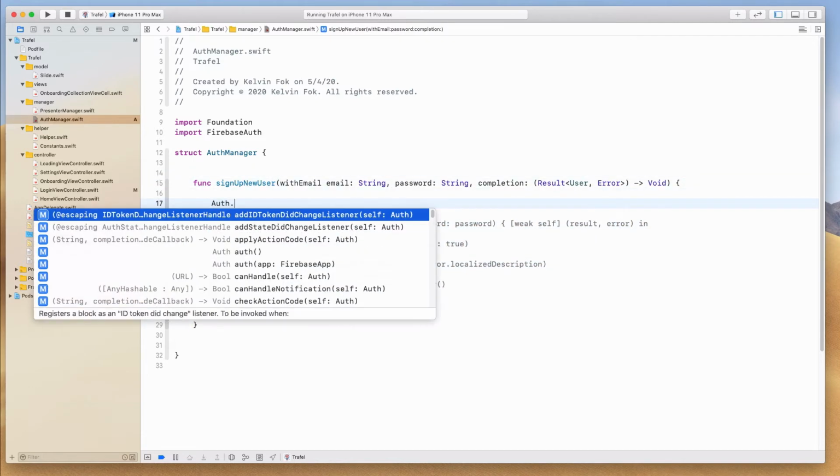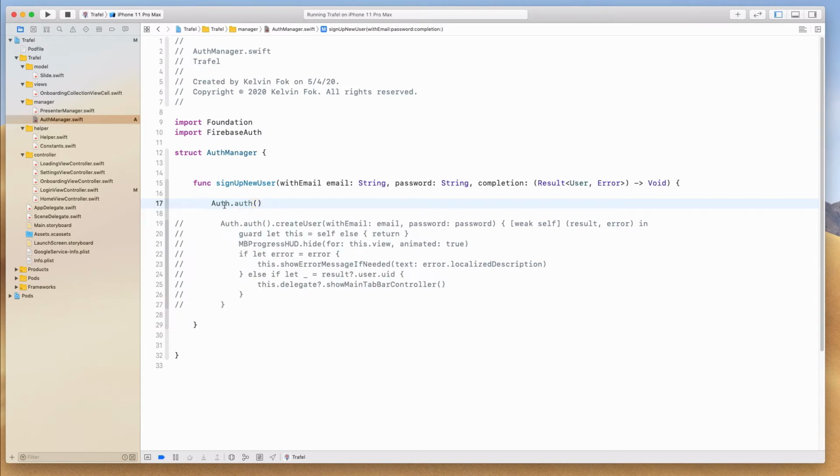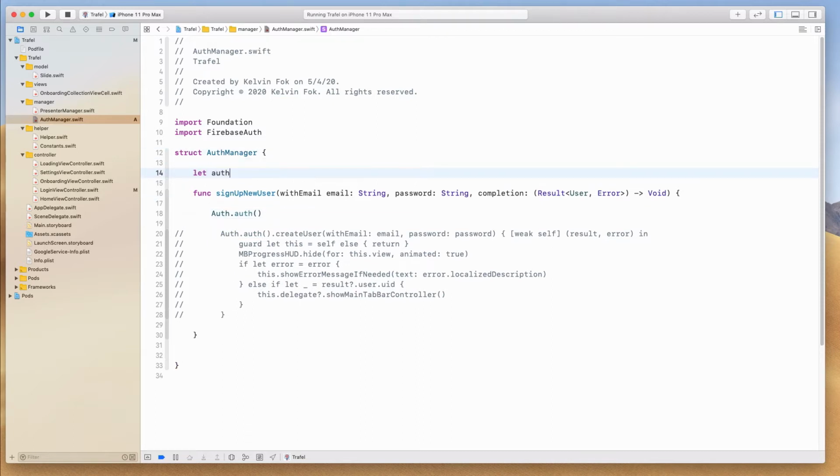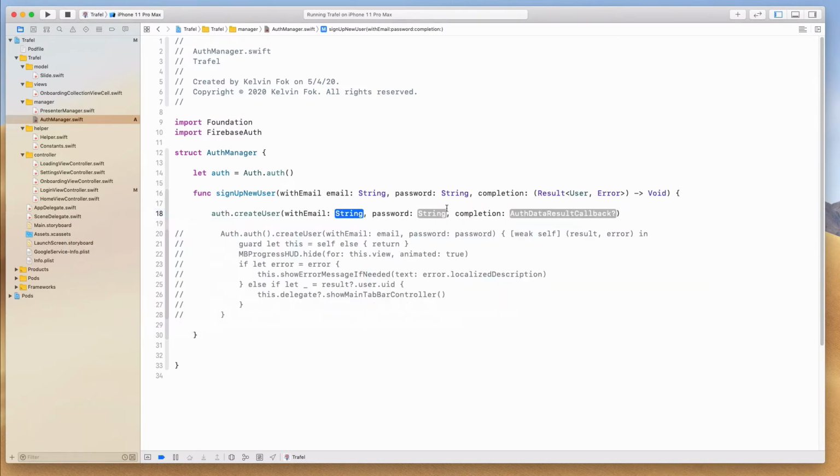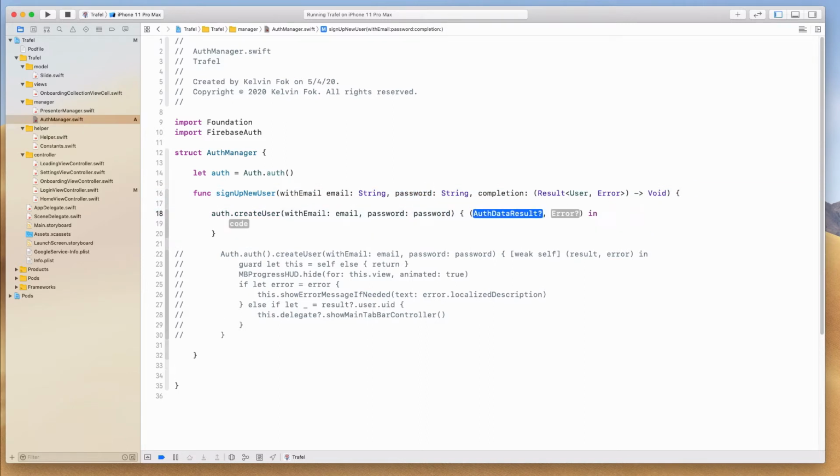So Auth.auth. Okay, so guys, I know that I'll be using this instance in other functions over here. So maybe what I'd like to do is to just create a reference over here instead. So let me just do it this way. Now I can just say auth.createUser withEmail password. I'm just going to pass in the email and the password, and for the completion, I'm going to hit the enter button.